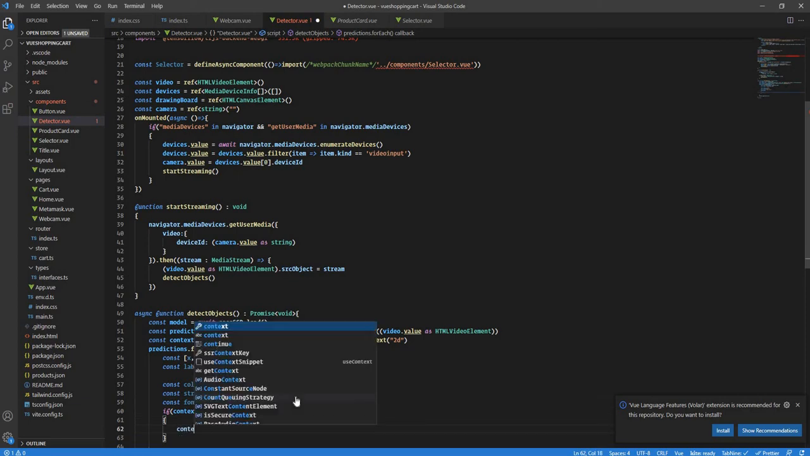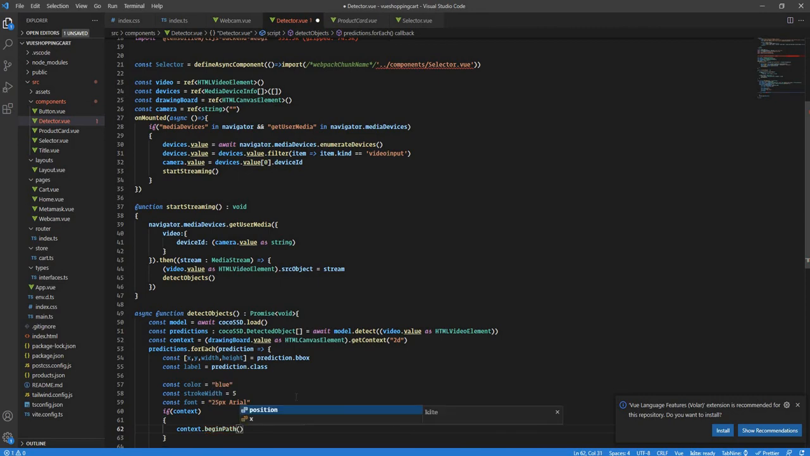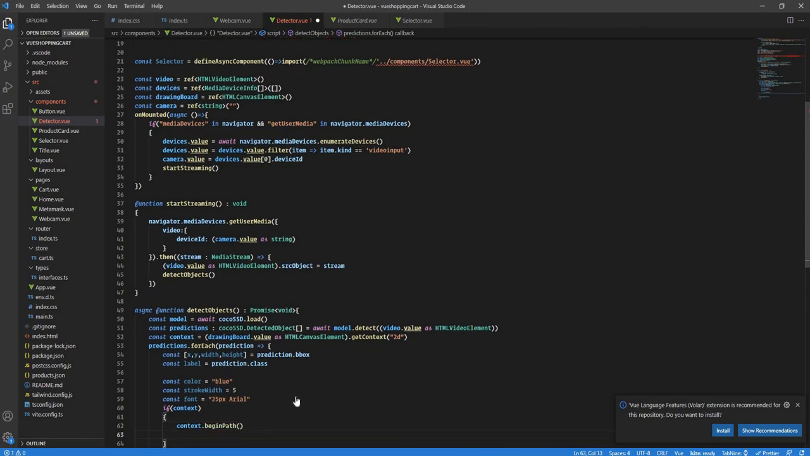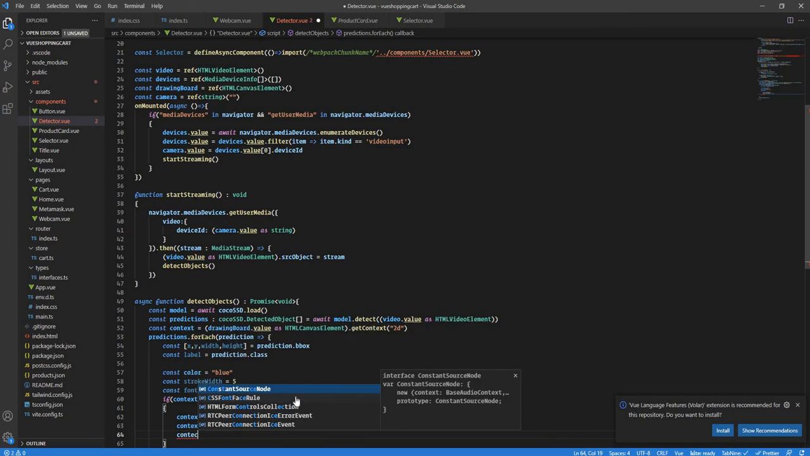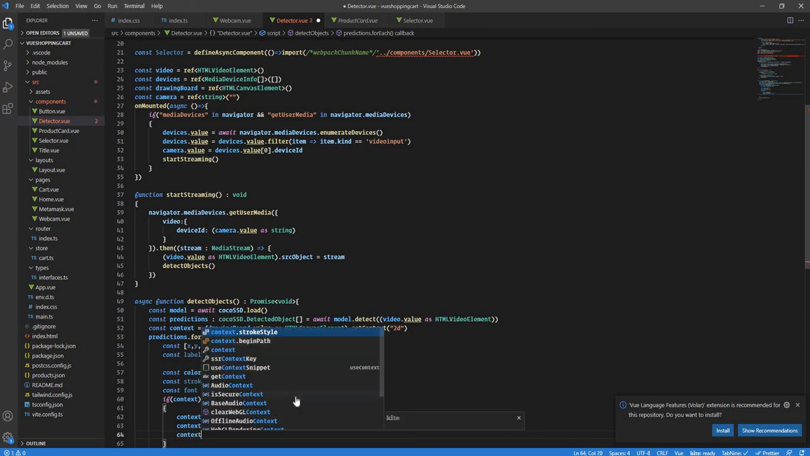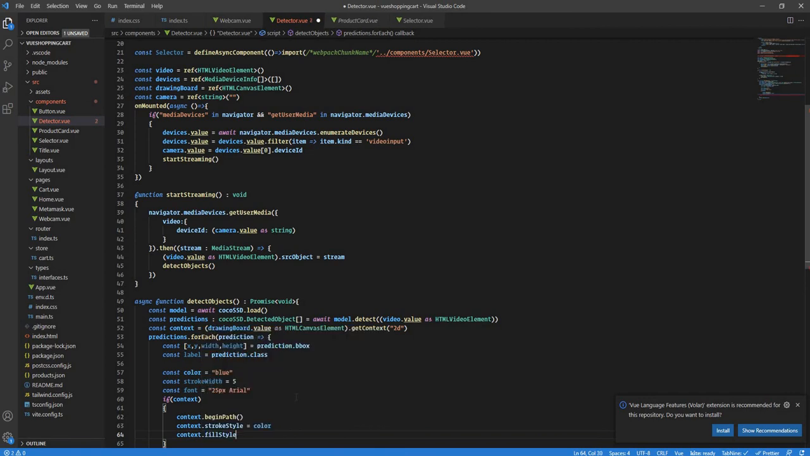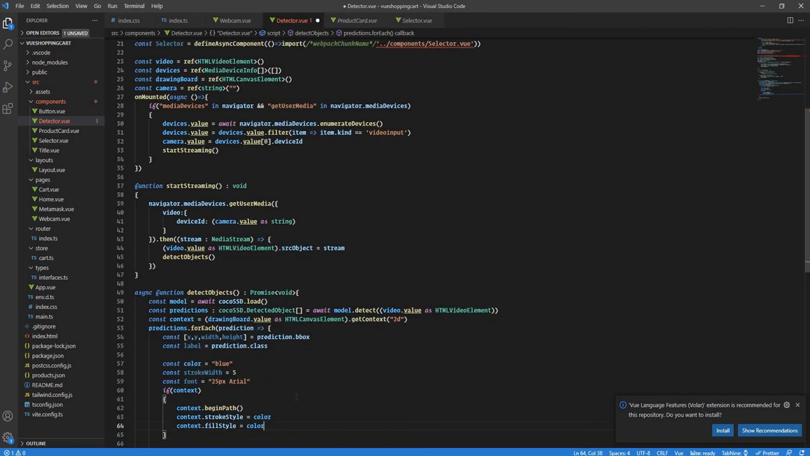So here I'm going to say context.beginPath like this. Then I say context.strokeStyle. That's gonna be the color for that stroke, so I want it to be color. And context.fillStyle. Where is it? Here. So I want this again of blue color. Then we want to say what is the line width, so context.lineWidth.